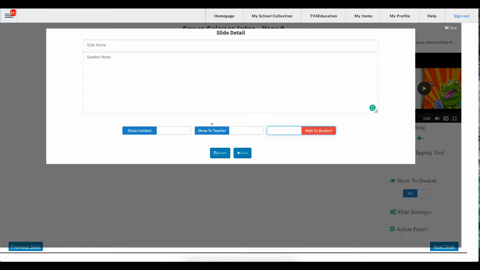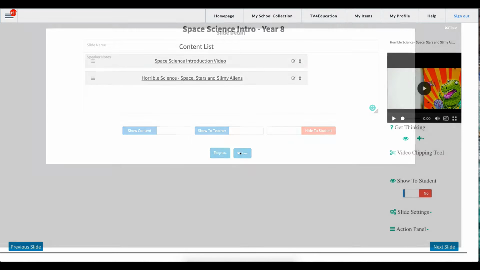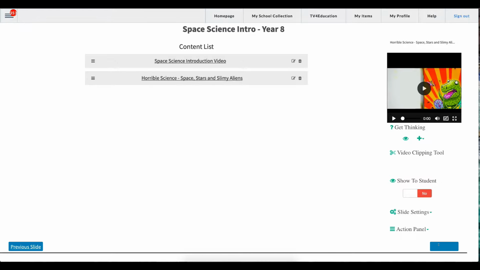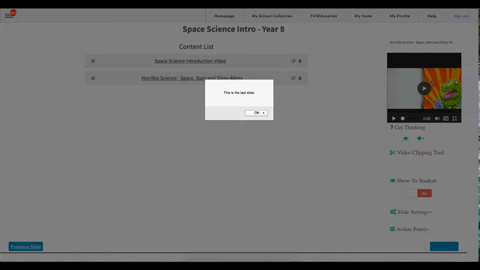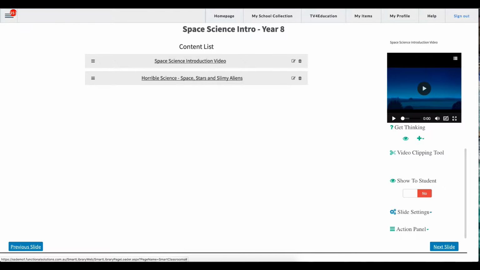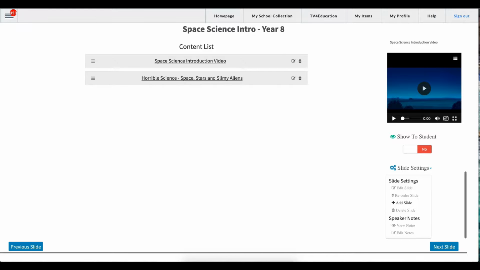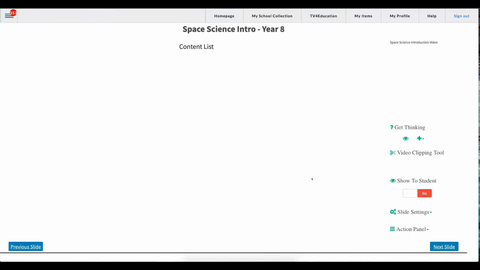So you can leave any notes that you want to add in here, and that way it'll be available to you but not the students. Now if we click next slide on the bottom, as you can see, this is the only slide. So we'll go to slide settings and click add slide. This is a really good way to control how fast your students are progressing through the lesson. So you can make sure that everyone has completed watching the videos from the first slide and answering the question before they go to the next slide.